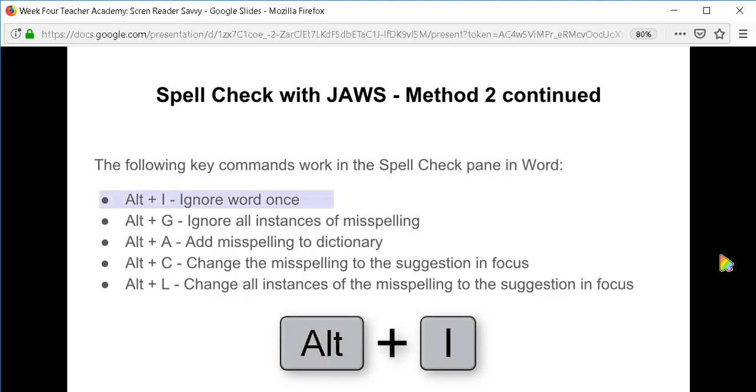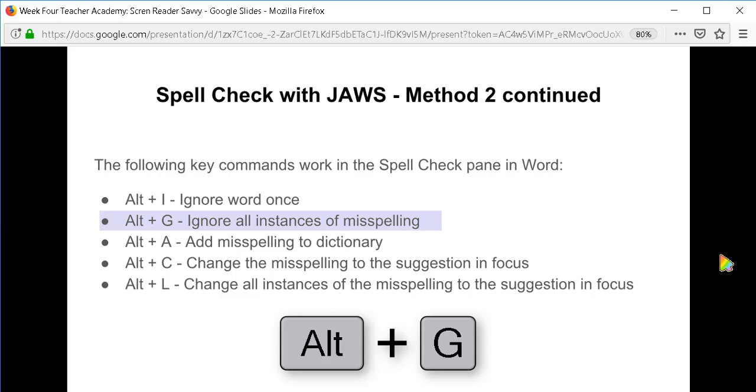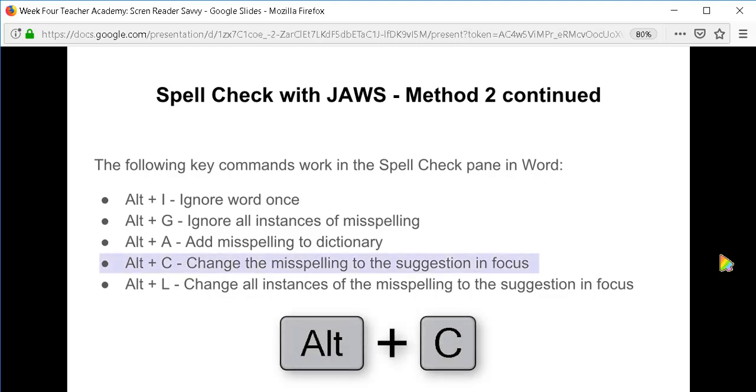Alt-I will ignore a word one time. Alt-G will ignore all instances of the misspelling in the current document. Alt-A will add the misspelled word to the dictionary. Alt-C will change the misspelling to the suggestion that you have in focus. And Alt-L will change all instances of the misspelling to the suggestion that you have in focus.